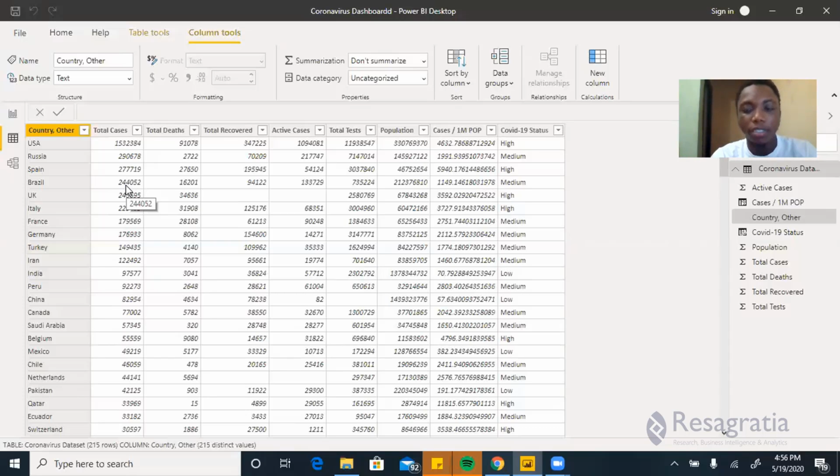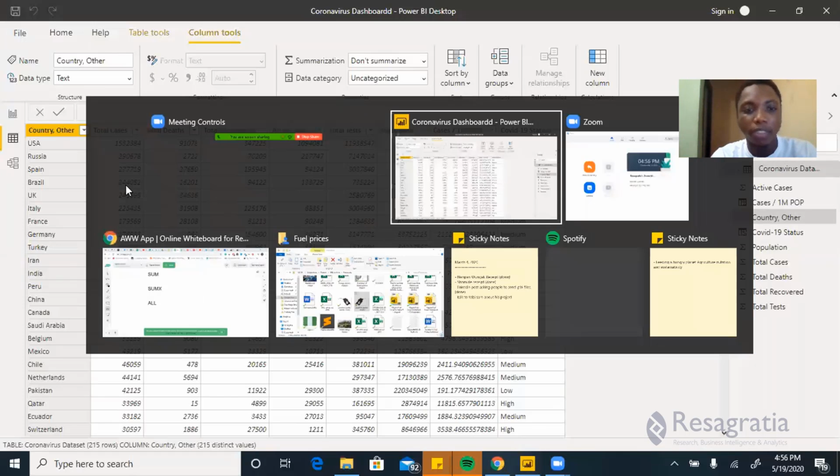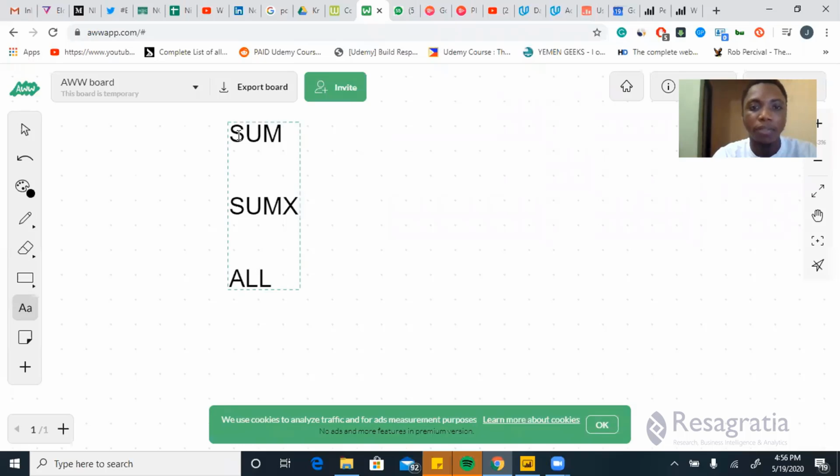For this class, we'll be learning three DAX functions, and I have them highlighted here already: SUM, SUMX, and ALL. Just briefly, I can explain what the three of them do. SUM, as the name implies, just sums up the values in a column. While SUMX does the same thing as SUM, but in this case it evaluates an expression, that is, it sums an expression for every single row of the table. So basically, the difference in these two is its evaluation context.